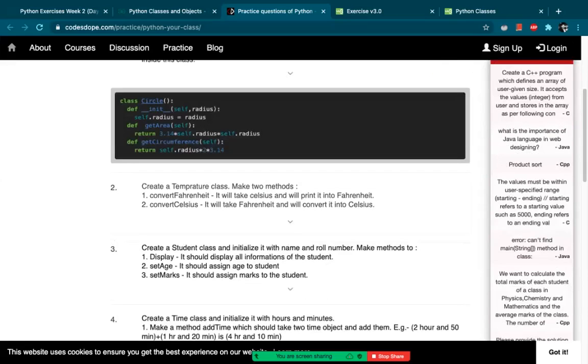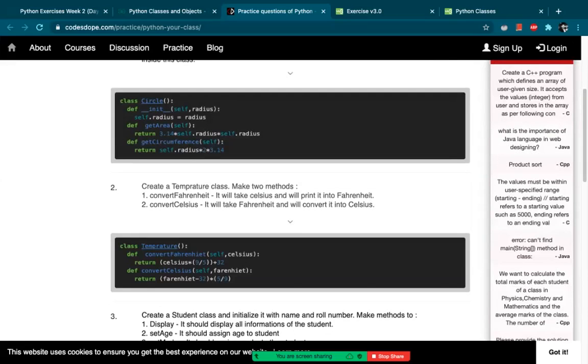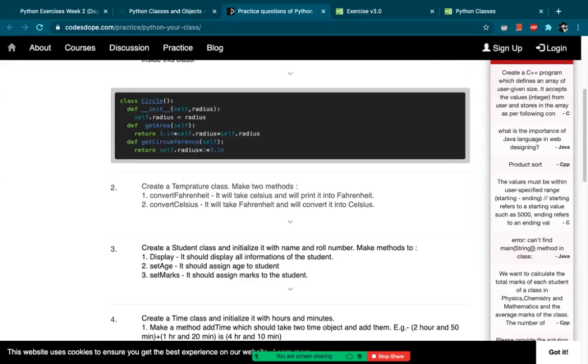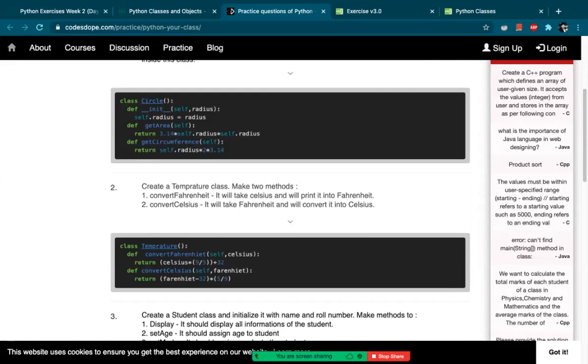Then the next one is create a temperature class and make two methods, convert Fahrenheit, convert Celsius. So what we'll do, class Temperature, and inside that it's defining self, Celsius, return Celsius, whatever value will be given, multiplied by this to convert it to Celsius, and similarly return Fahrenheit. So if something like Fahrenheit is given, it will just return values like this. Okay.